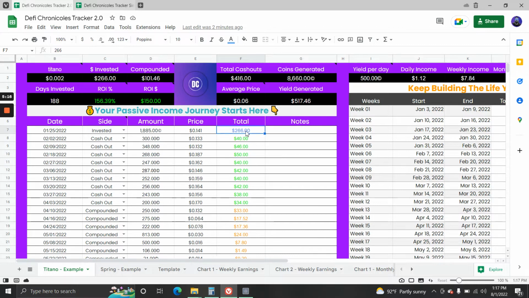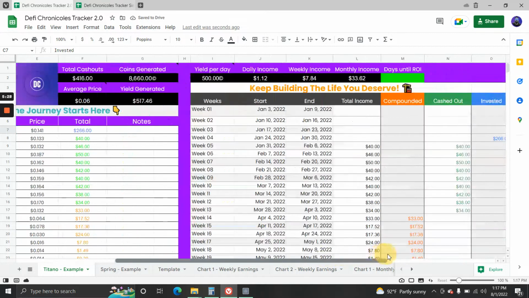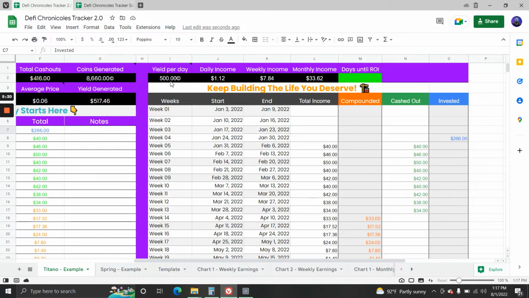So invested is blue, cash out, of course, green, and compound is like an orange color. So I'm gonna change it to invest. Then next we have here my yield per day, which is the amount of coin that you're getting. This tab, you need to fill it yourself because I don't know how much coins you're getting from your project. So that's why you need to type it yourself. So here I have 500, but maybe you have 100, 200, 300, and depending also on the token.